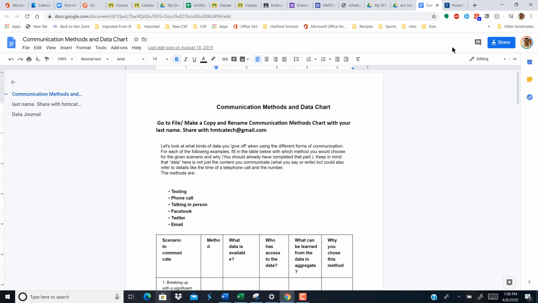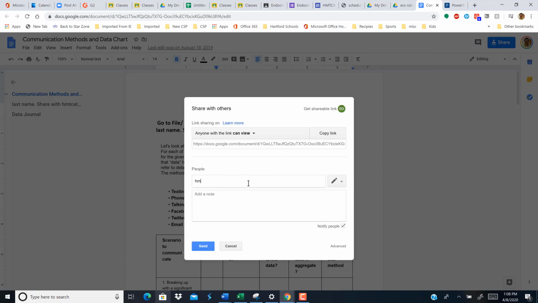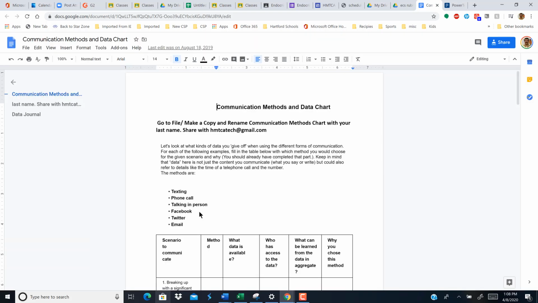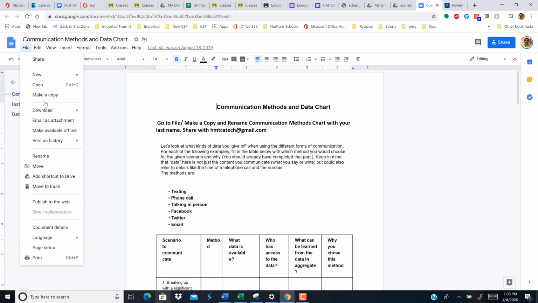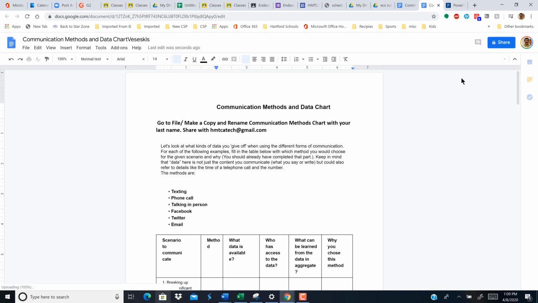Share with this email. So they would hit share. They would type in hmtcacsp@gmail.com. All right. Well, they don't want to share now because they want to give me the change. Oops, an error. So they go to file, make a copy, and then get rid of the copy part here if they want. It says add your last name. Here, click OK. Right, and then they're going to share it with me.